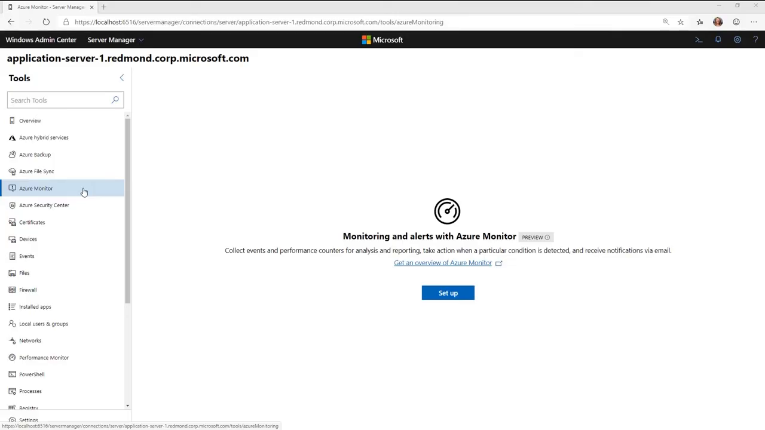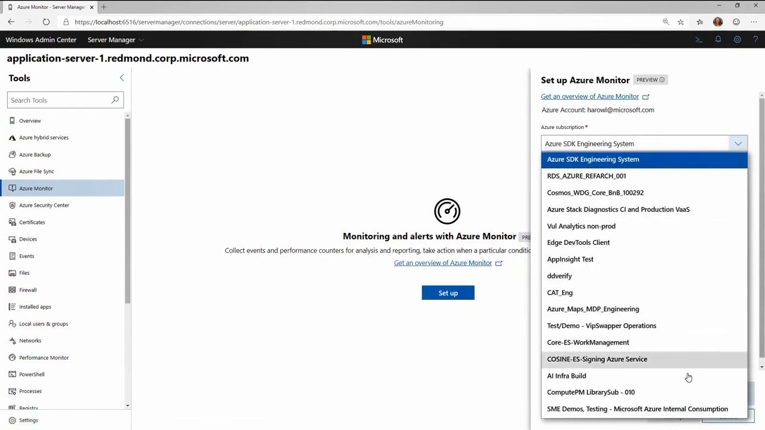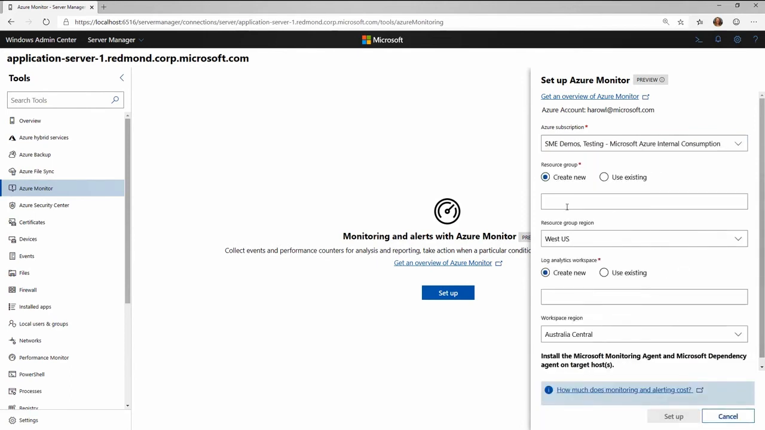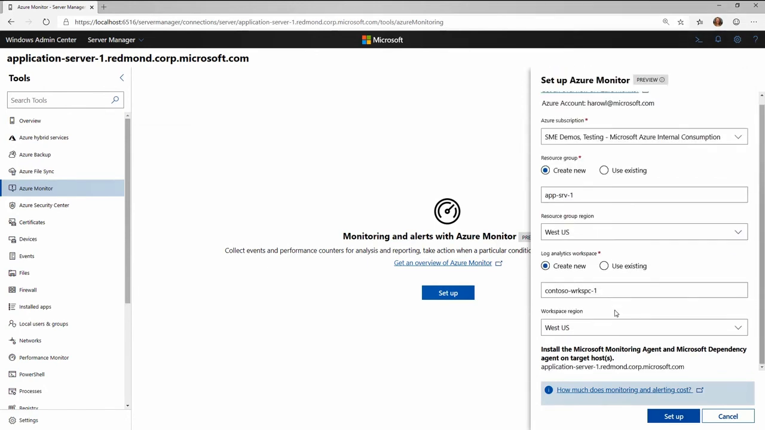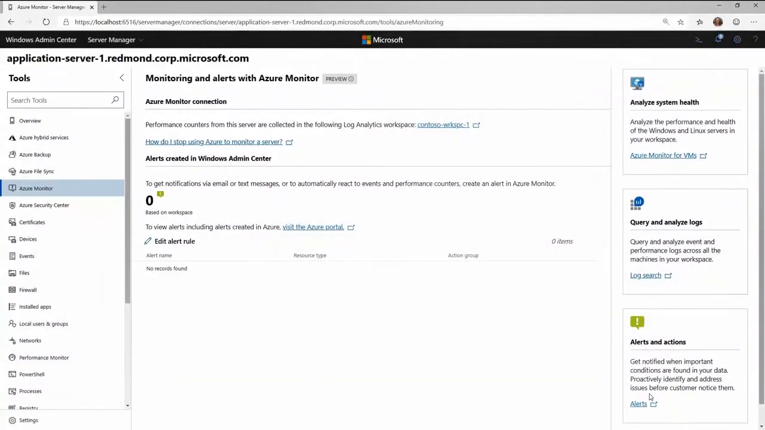So here I'm in the Azure Monitor tool. I'll go ahead and click Setup. And by now, you'll realize that this is a quite familiar flow, right? I'm going to set up my subscription that I want to use and decide if I want to create a new resource, which I will in this case, as well as a workspace. And then Admin Center is automatically going to install any agents I need and establish that trust relationship. So I'll go ahead and click Setup. And you'll see it takes a moment, so let's come back and see how it looks once it's already set up.